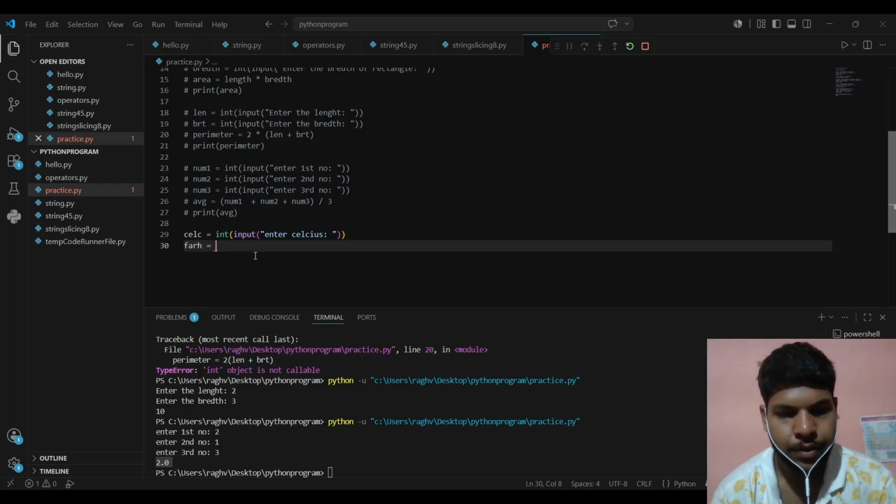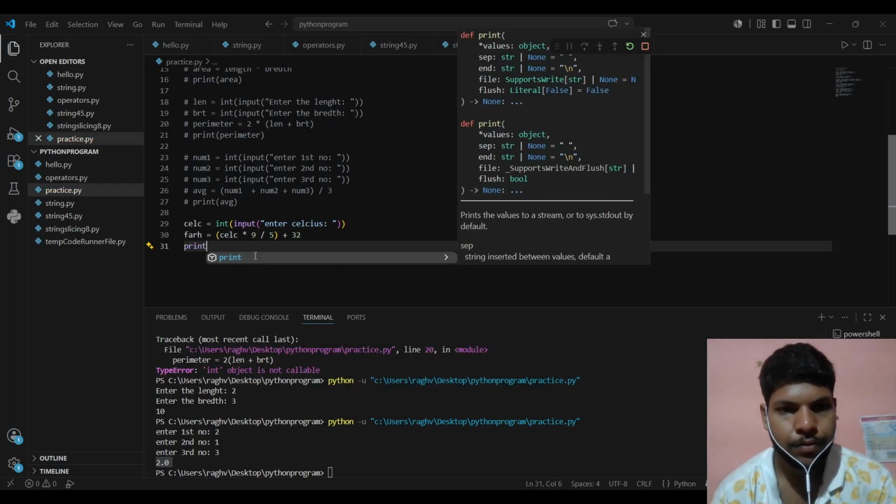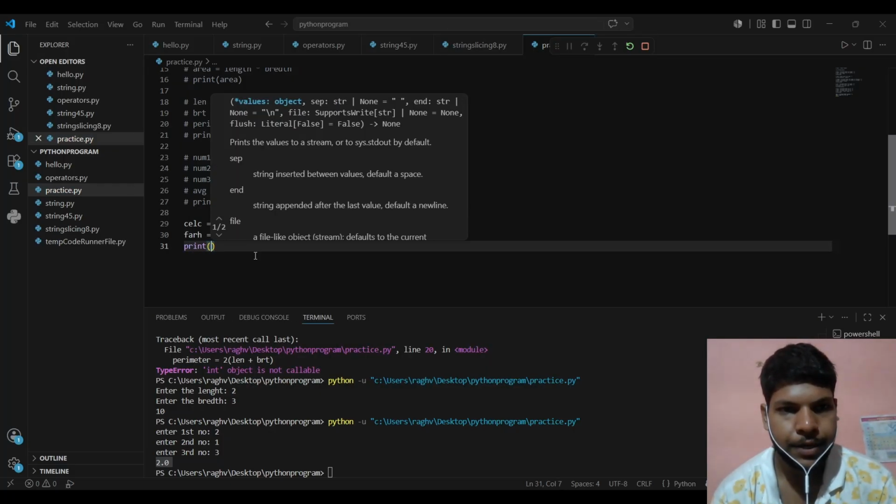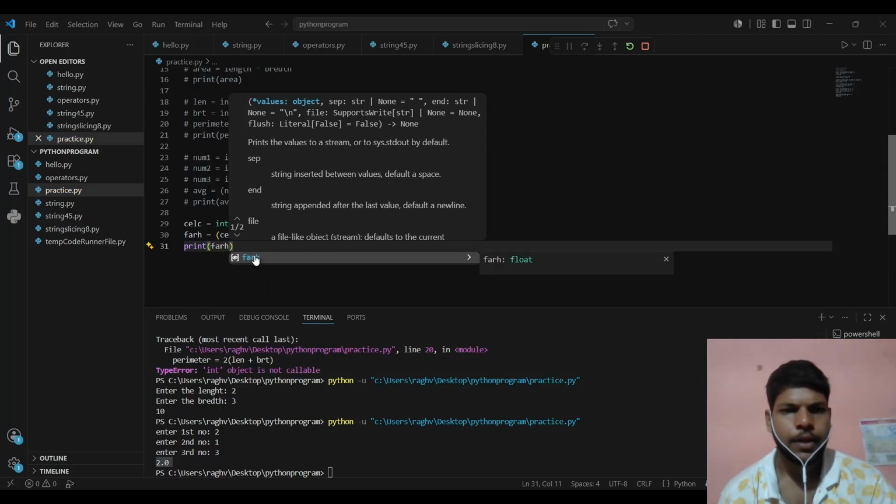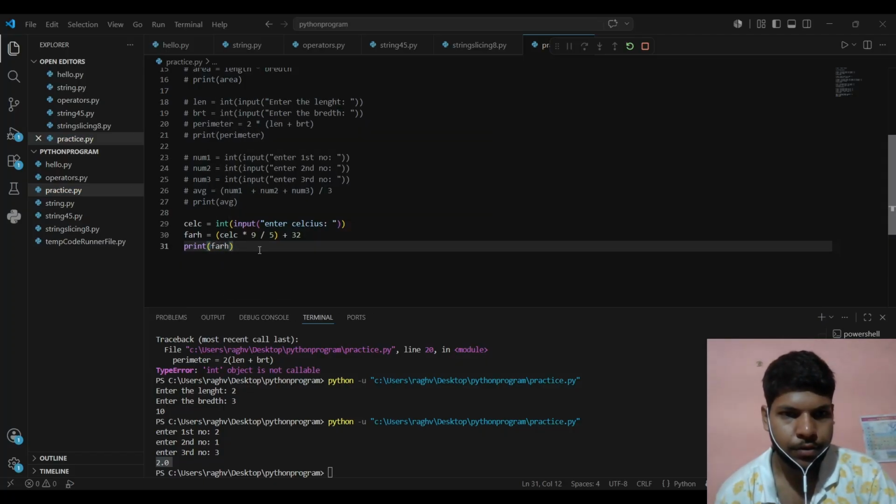Fahrenheit equal. What was the formula? I think you remember it. Celsius into 9 by 5 plus 32. So the formula is Celsius into 9 by 5 plus 32. Now what I will do, I'm printing. Now I will print Fahrenheit. Let's see if my code is running or not.